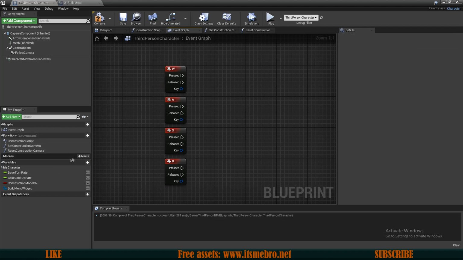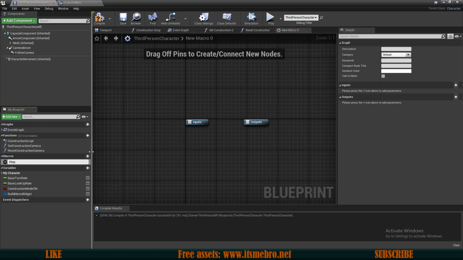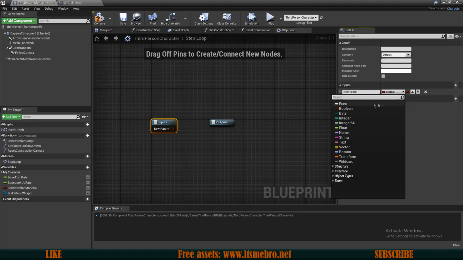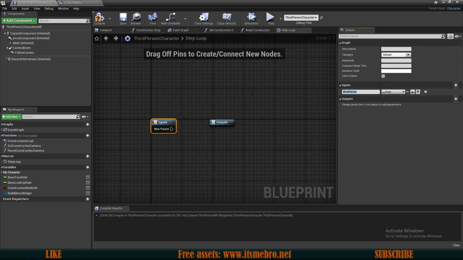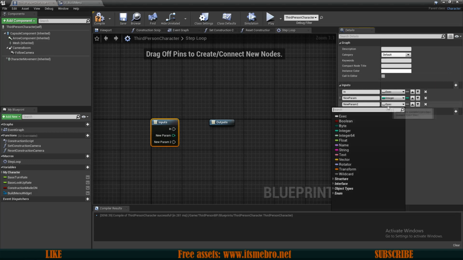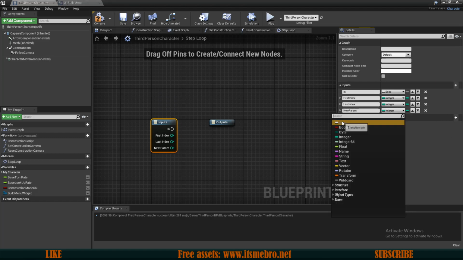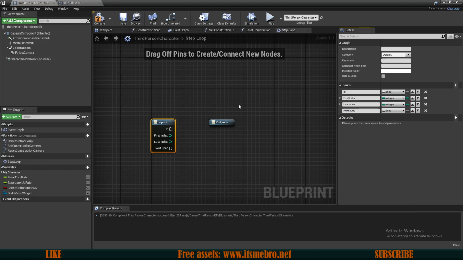So what I will do is create a new macro, and I'm going to call this the step loop, which is going to allow us to delay our loop executions. What we need over here is an execution pin, which is going to be called in. Then we need 2 integers, and these are going to be the first index, just like in the regular loop, and the last index. We also need a next step, which is going to allow us to proceed with the next index in the loop.